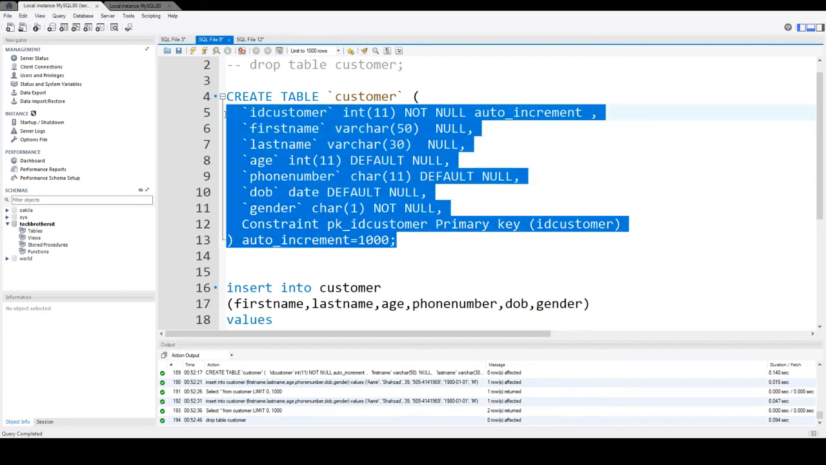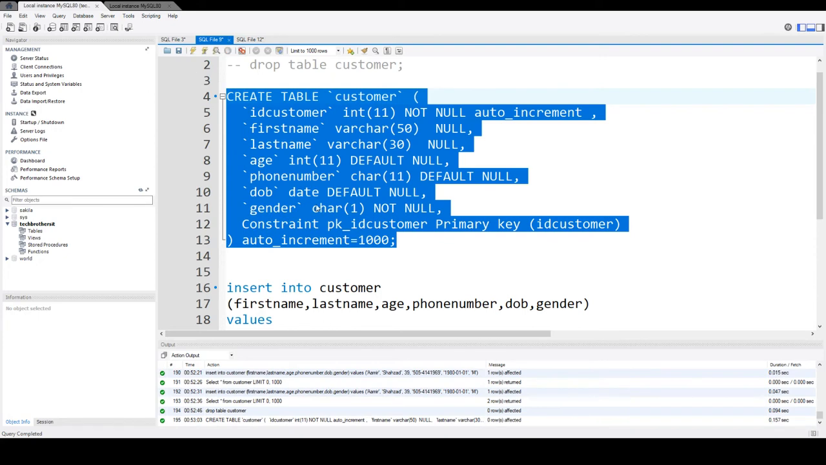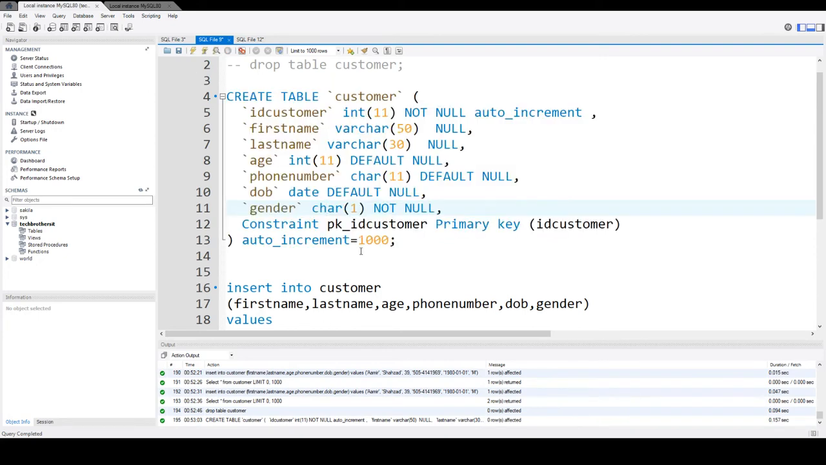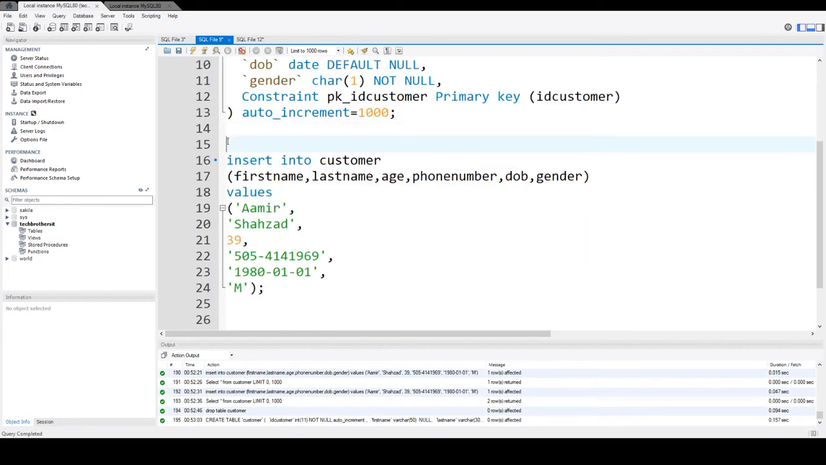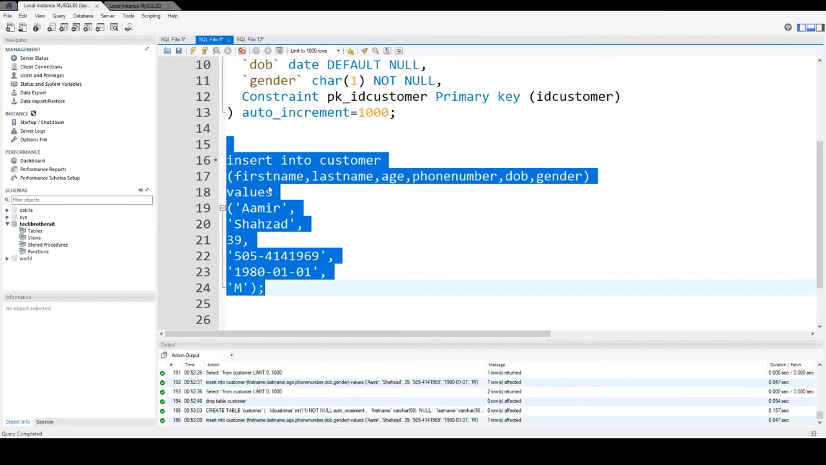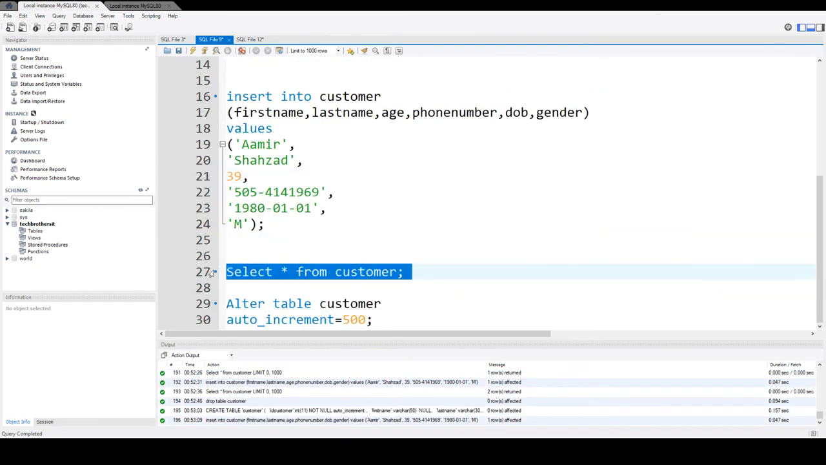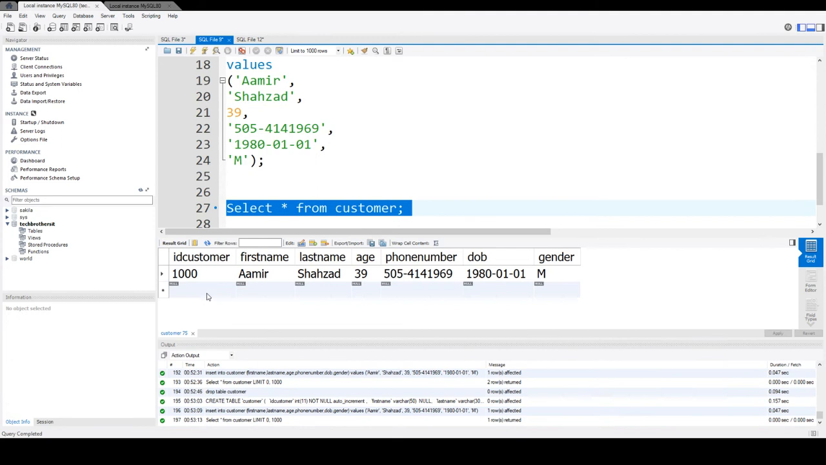When you are creating a new table, you can do that as well, and we will do it if an existing table is there. Now, if I insert a value in the table, the value will start not from 1, but from what we have defined. We have defined 1000, and that's where it is starting.